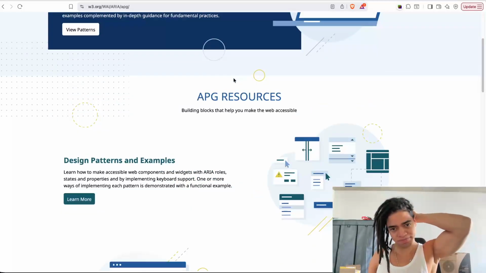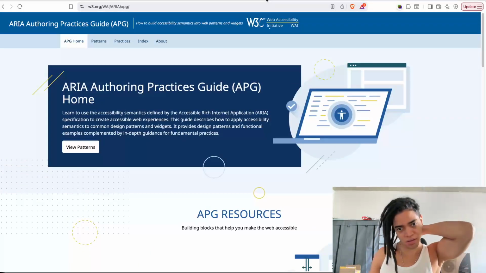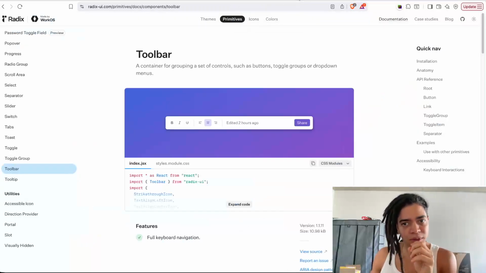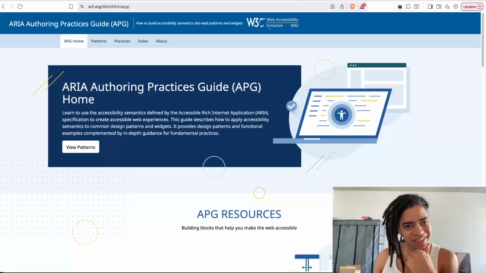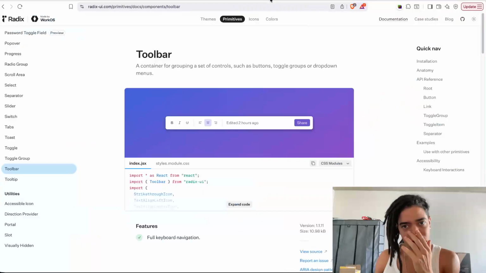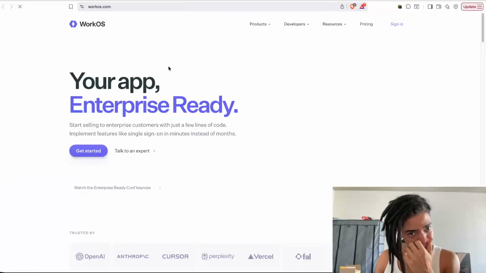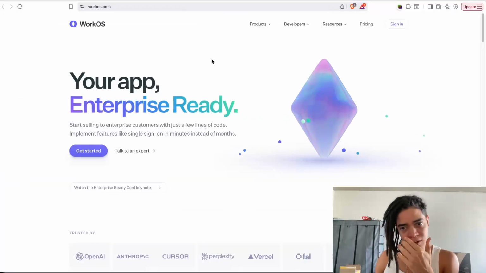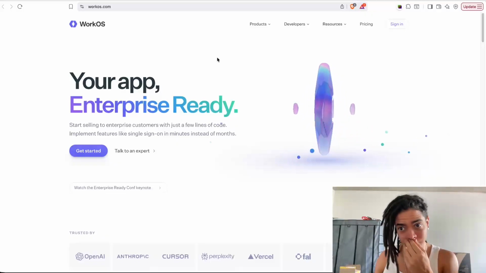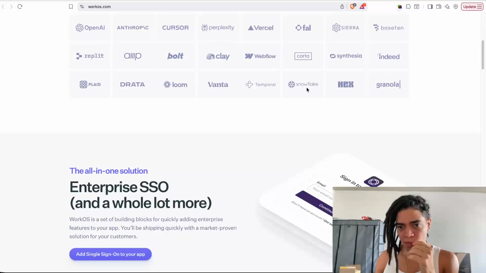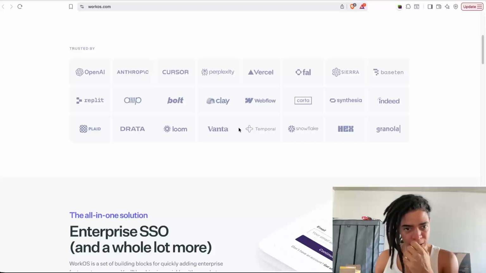So making this internet application accessible by following these guidelines is what Radix follows, and it is made by WorkOS, which is a startup. It's even working with Snowflake.